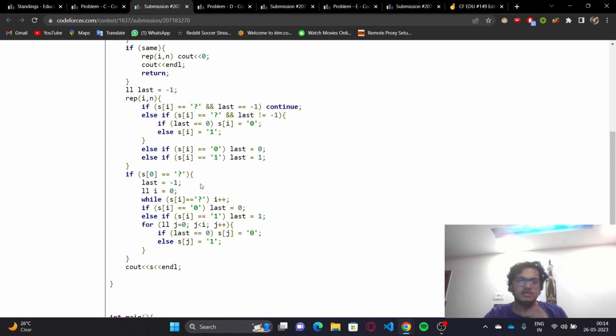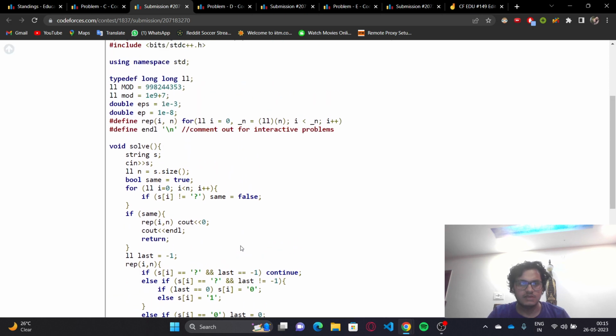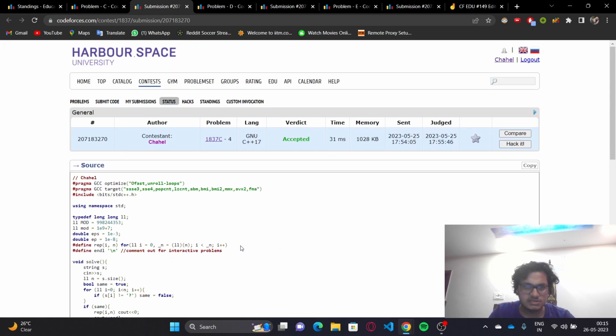Now if the initial part, the start of the string, had question marks, I need to handle that separately, as I need to find the element on the right of them and then assign it. That is exactly what I've done. I've initialized last to -1 again. If there's a question mark at the start of the string, s of 0 is the first character. So I'm going through the string, searching for the first character that is not a question mark, and accordingly I'm setting last equal to 0 or 1. Then I'm setting all values from s of 0 to that index as 0 or 1 accordingly, and outputting the string. So this is essentially enough for the question. That was it for this question, problem C.